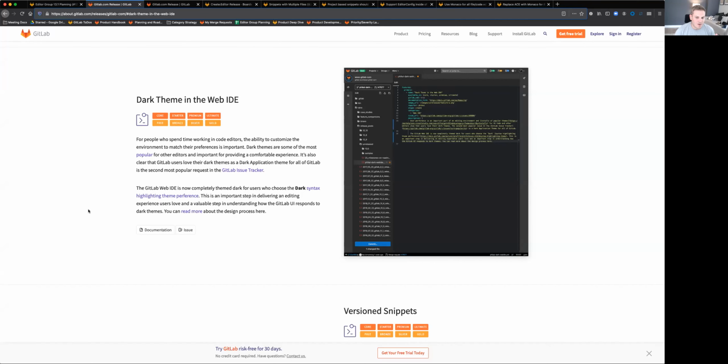So 13.0, we're releasing the dark theme for the web IDE. So you can see this here. If you're on gitlab.com and you've already set your syntax highlighting preference to dark, you'll already be using this. So I'm really excited about this and all the work the team did to get this across the line. Take advantage of that once you're on the 13.0 release.